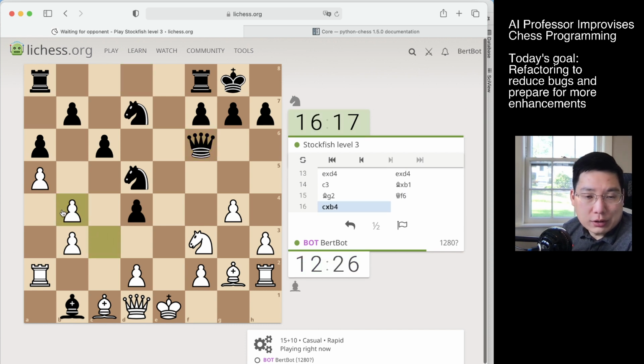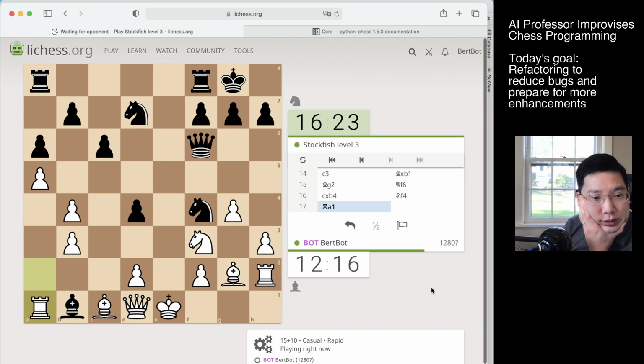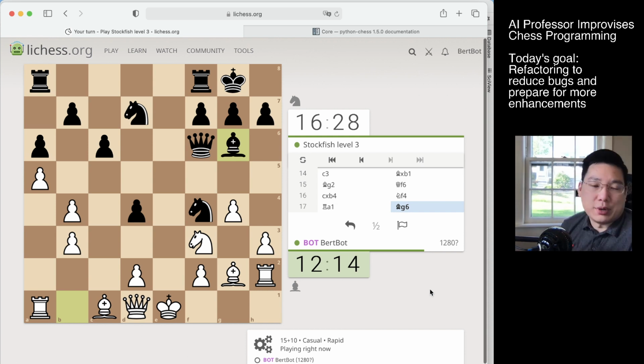I mean, now it took back. Okay. But I don't know. It's hard to believe that those are actually calculated moves. I mean, materially we're even for now. I mean, you could argue that's trying to kick the bishop out.